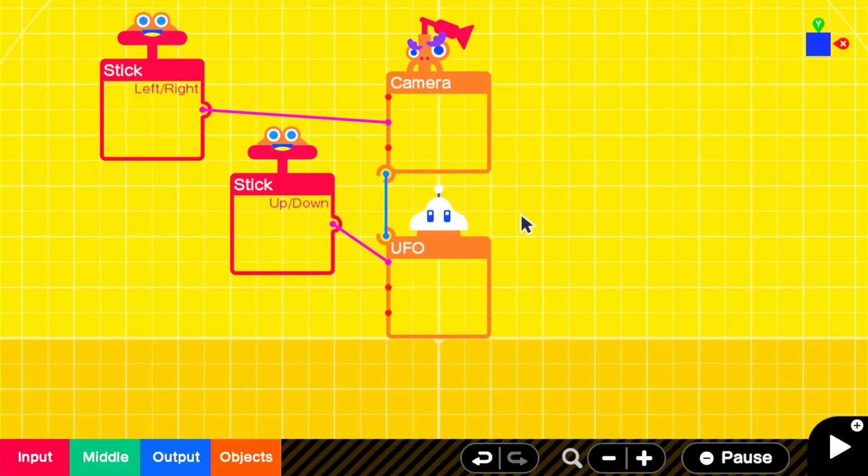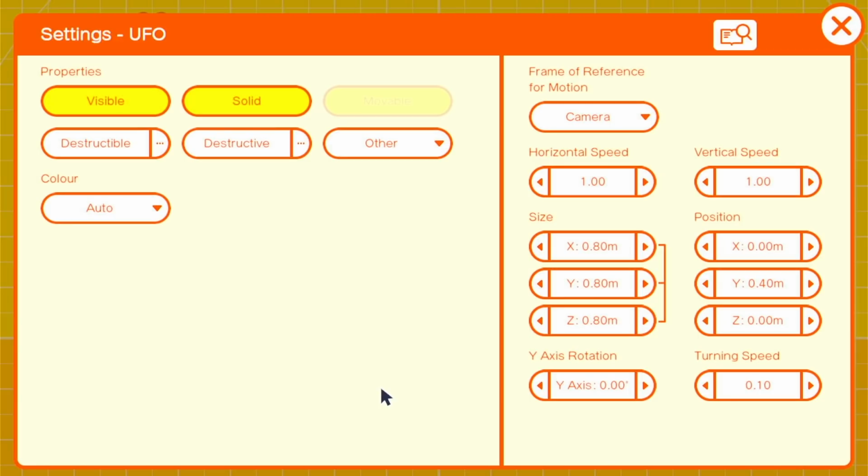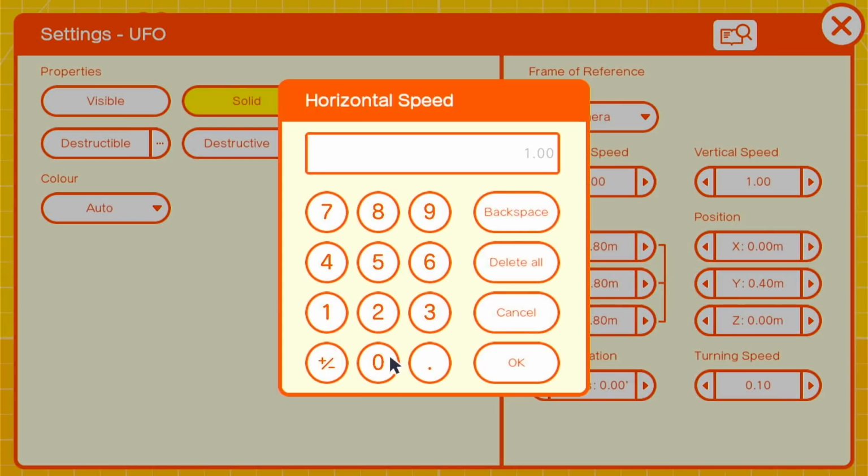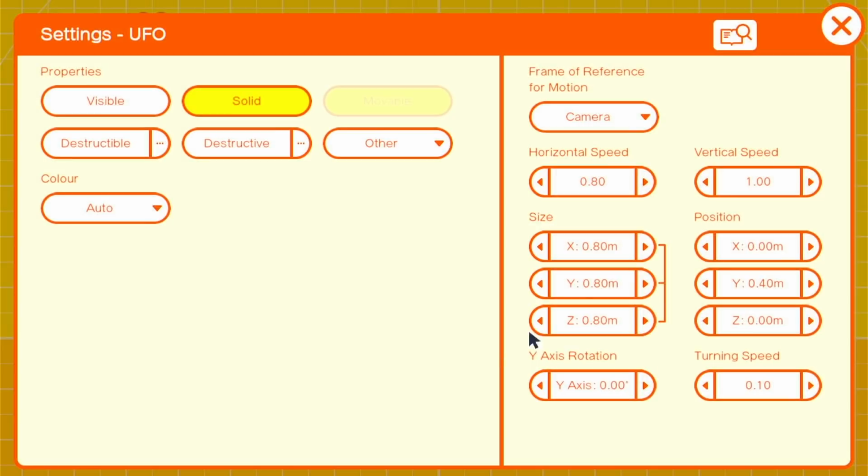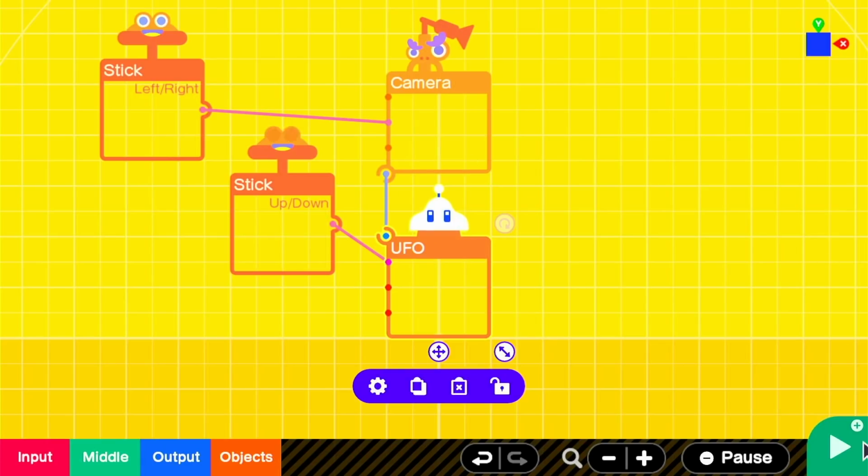Great! Before we head back to the game screen though, we have one setting on the UFO to change. Let's open up the UFO settings and disable visible. This will prevent the camera from clipping into the UFO as we move around. Let's also adjust the UFO's movement speed by reducing the horizontal speed setting to 0.8. When you've done, exit out of the UFO settings and tap play.